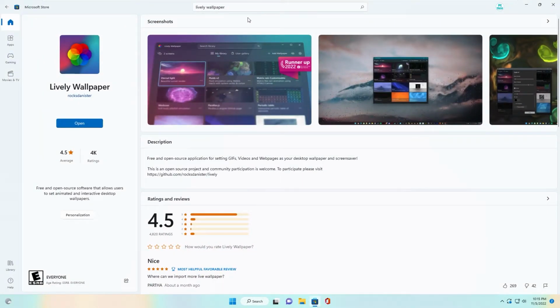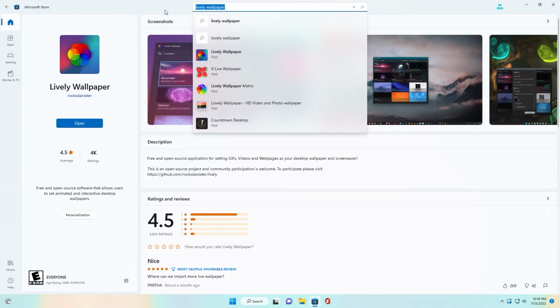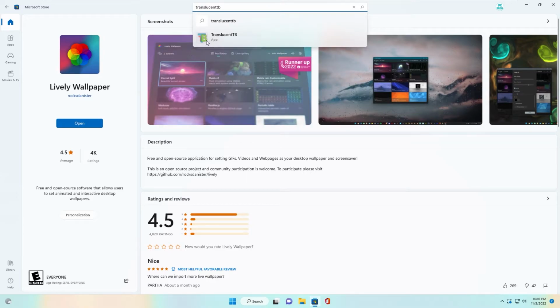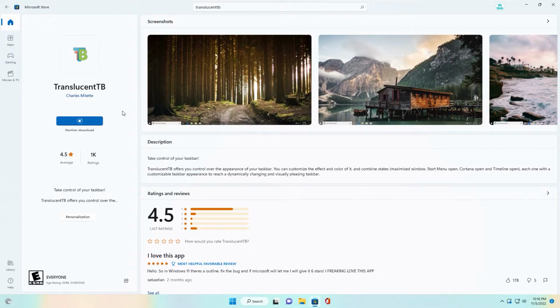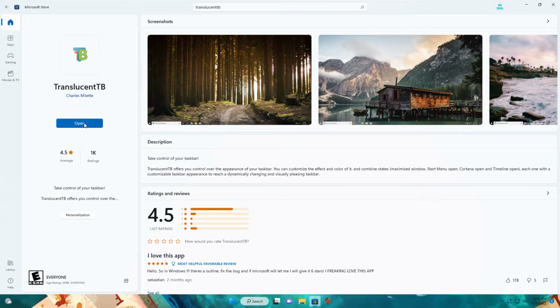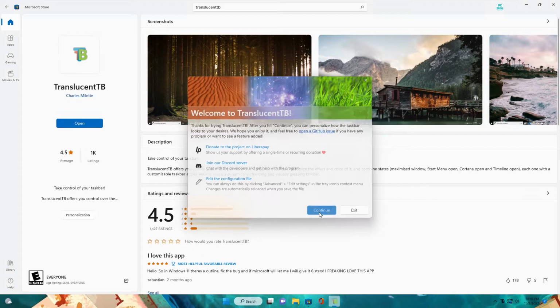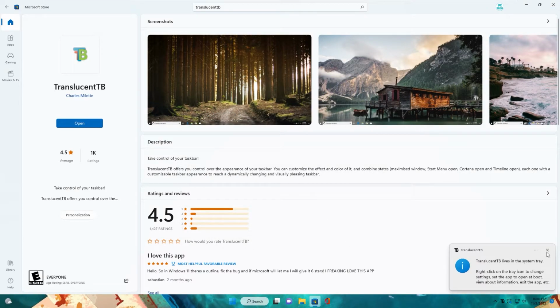Next, go to Microsoft Store again and find the app, just add Lotion TP. Install it. This app will make the start bar become transparent. You click open. Continue, and you see the start bar has already changed to transparent.